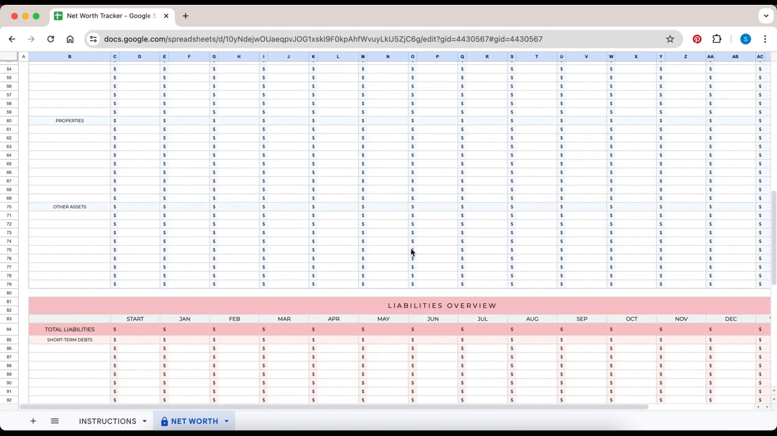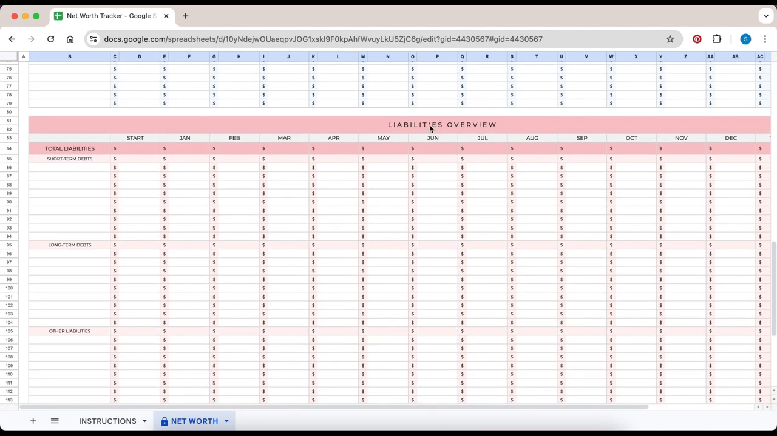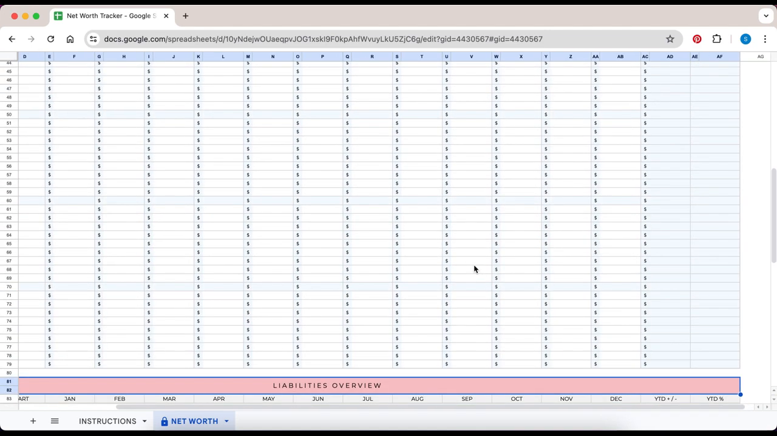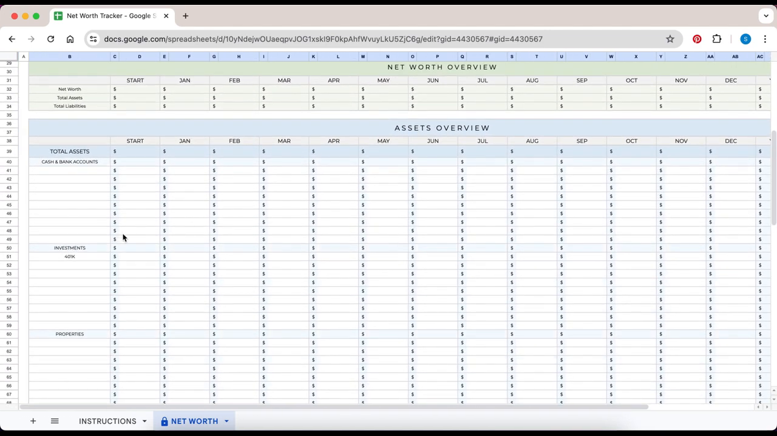And for your liabilities, it's the same setup. There's a liabilities overview table. You would enter all of your liabilities, the starting value or balance, and then you would update every month. And then you would here see your progress. So I'll go ahead and add some entries and we can see how it works together.